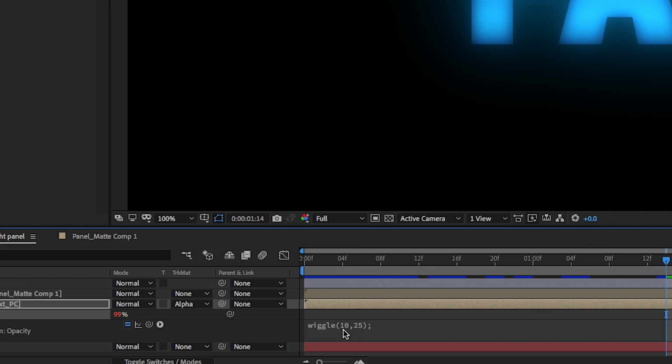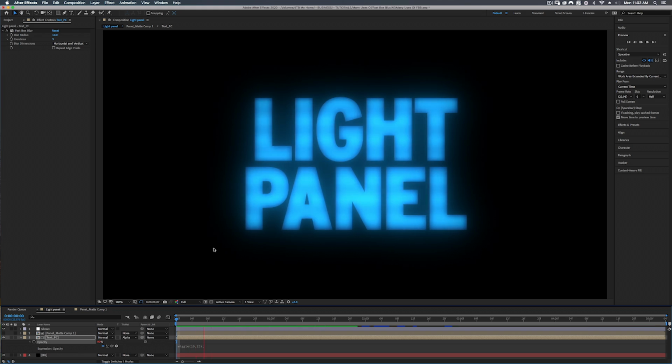So this number here, we're telling it 10 times a second. This effect is going to be picking a number 25 above or below the original number that we have set in here, which is 100. So it can't go to 125% opacity. So it's actually just going from 75 to 100 and anywhere in between. And that's doing that 10 times a second.